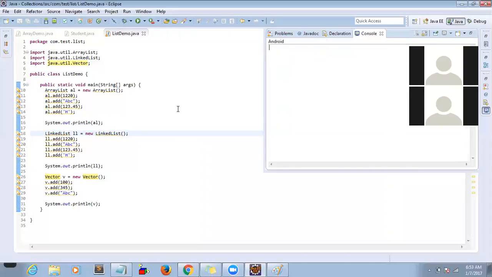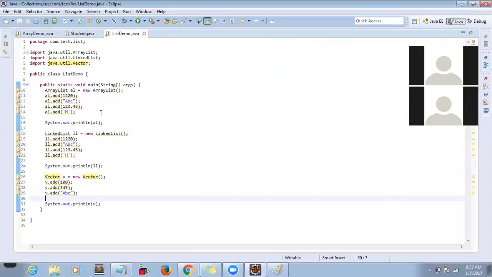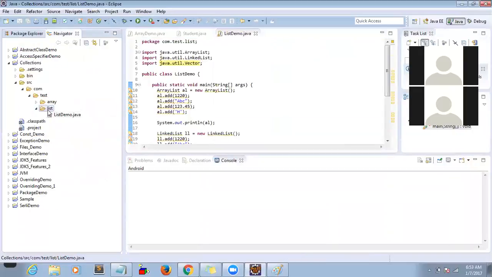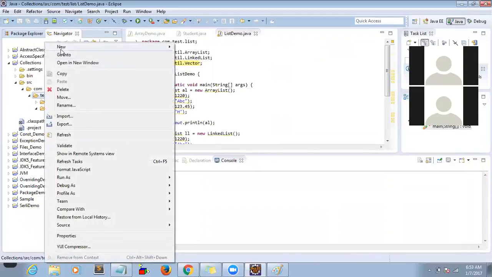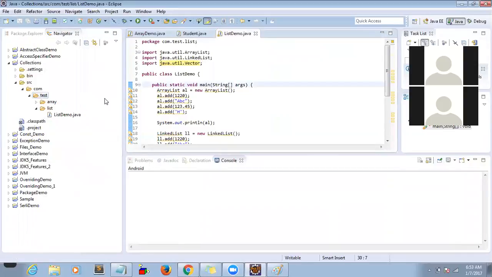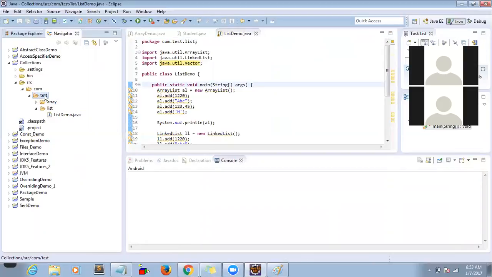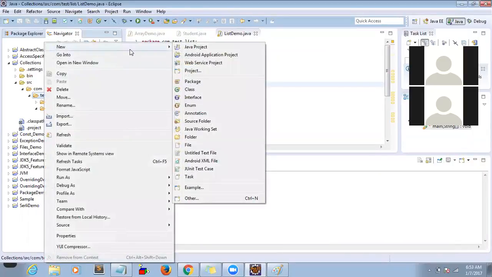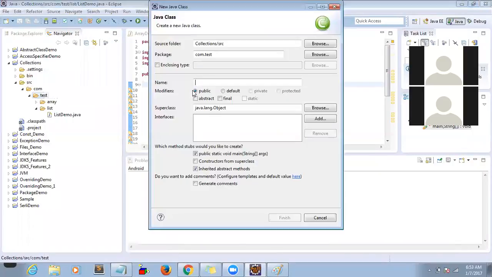So now go back here. Now we will see the set demo. So list is clear, right? Yeah, list is clear. Now we will see the set demo: what is set and why we need it, and what the different classes available are. First, let me give some examples. After that, we will discuss.